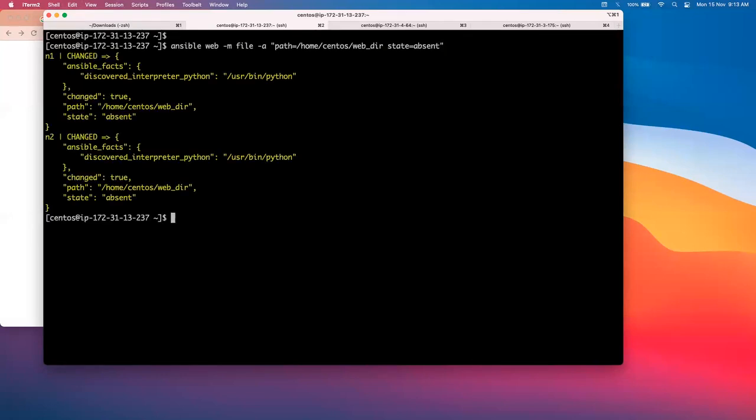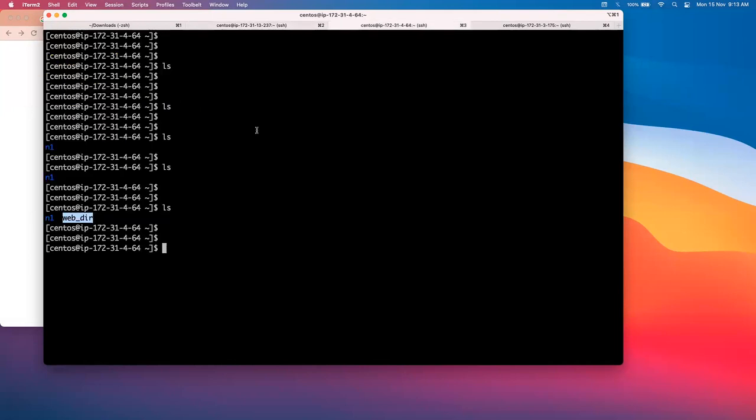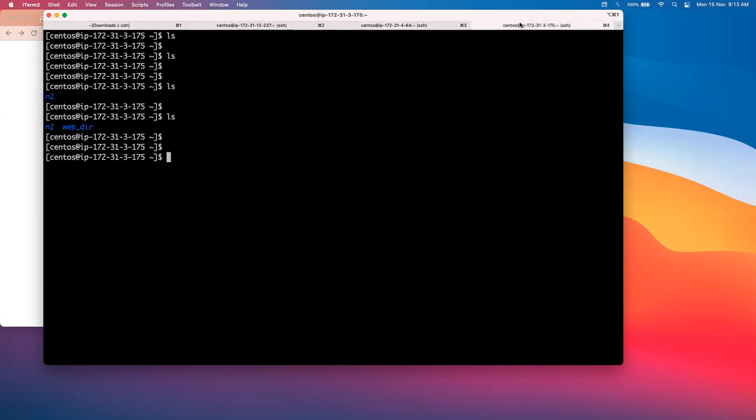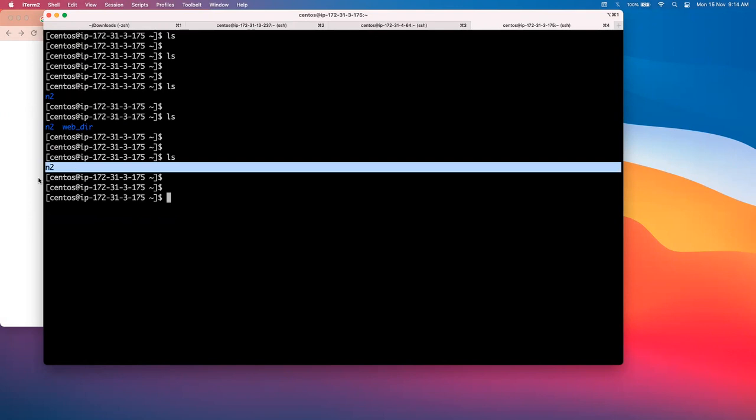You see, now what happened, this directory is actually deleted, both on N1 and N2. You see? So earlier the directory was there. Now we no longer see that web directory here. It was gone. Only N1 is there. And same case here too. All right, I hope you got the point, guys. So any questions, you can go ahead. So that's the concept of Ansible. That's what basically Ansible does.